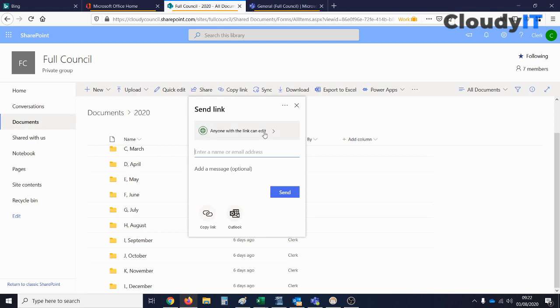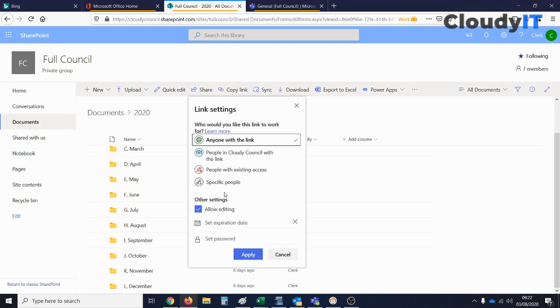By clicking at the top, we have some additional settings. In this example, we're going to allow anybody with the link to be able to view the documents and the folder. You do have the option to restrict access to a specific group of people. For instance, people that are only within the council. I've selected anyone with the link.